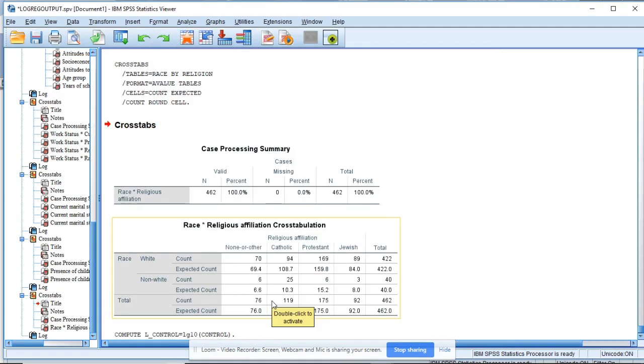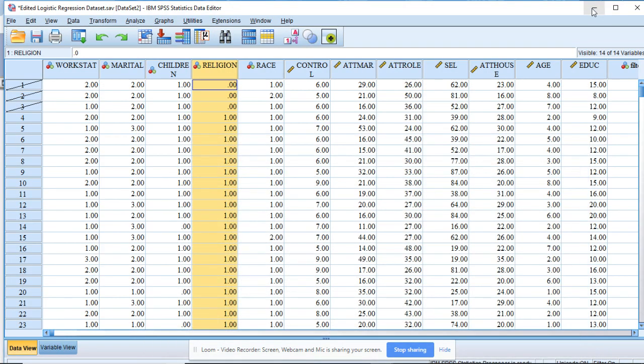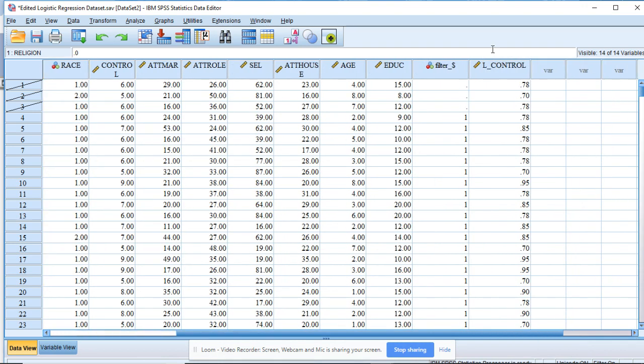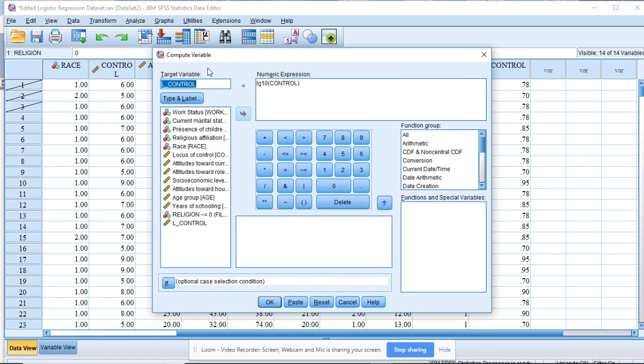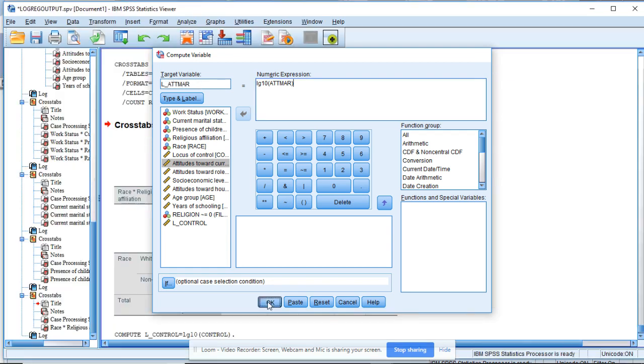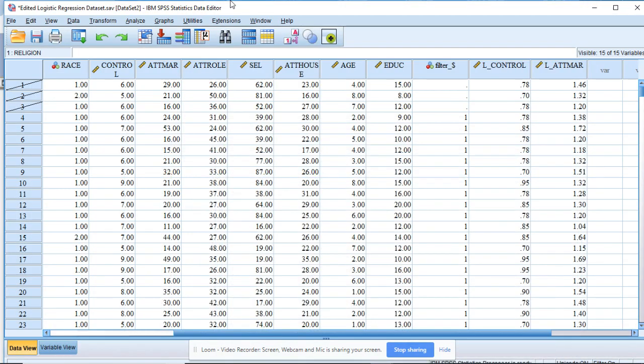Just click OK. And then you'll see in your data set, if you look down here, we now have a new variable, L_control. So that's the log of control. We're going to do that same thing for all of them. I find it easier to see the variable name completely first. So we did control. This one's called atmar, so that's the attitudes towards marital status, L_atmar. I like them to match because then it's easier to look at.